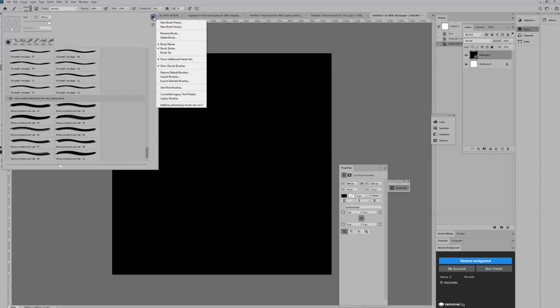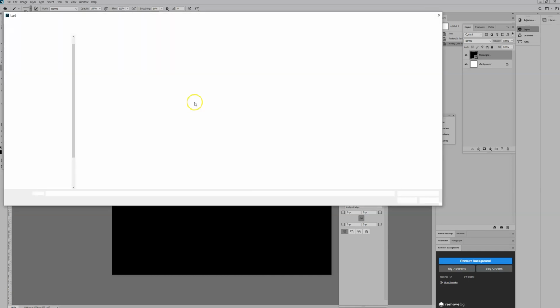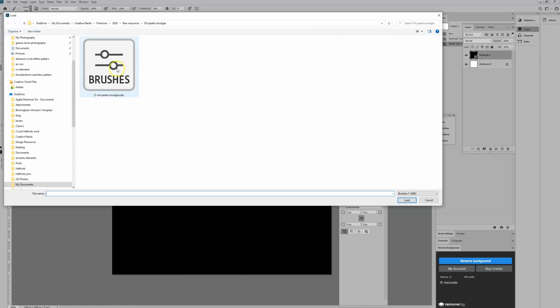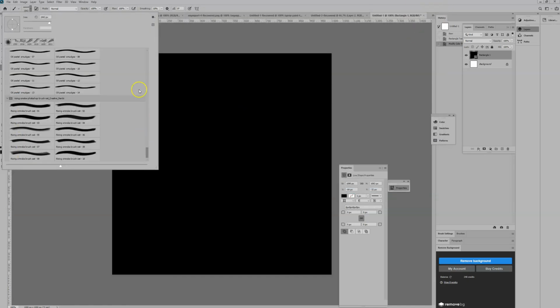Alternatively, another way you can do it, you can select the cog icon and then select import brushes, and then just look for that folder location where the brush is stored. So there's two methods for installing Photoshop brushes.